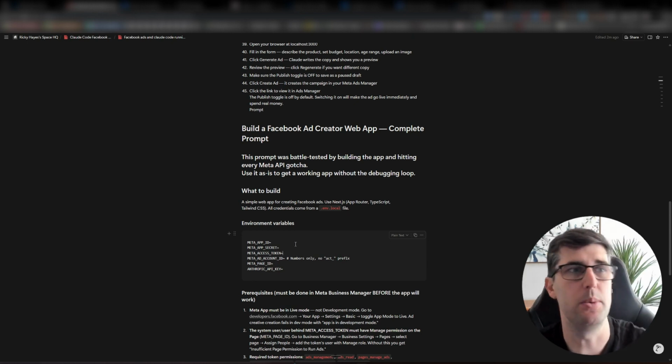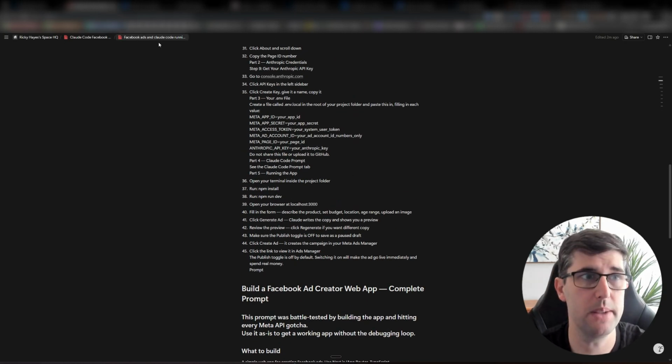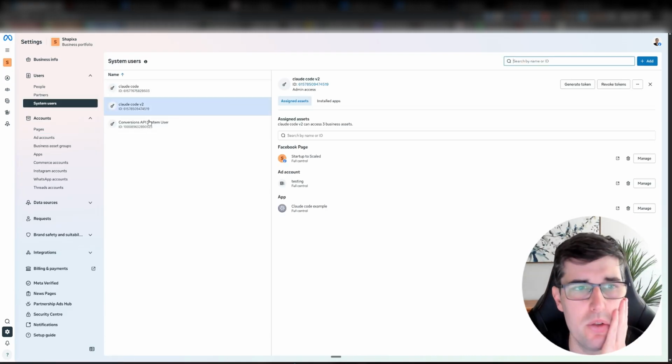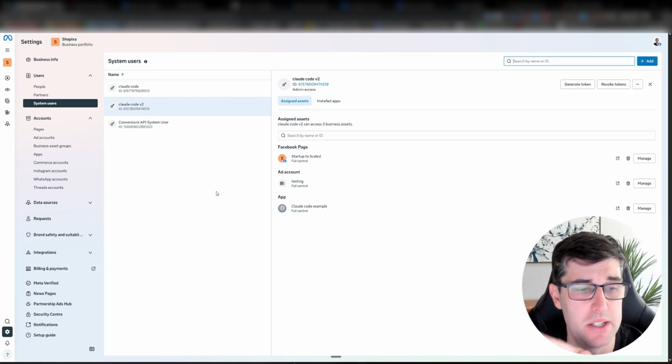Then we want to go into the business manager. This is where we're going to make a system user. I'm in a test business manager. You want to have system users. I've made a few different ones over time. You want to create a system user, and make sure when you do it that it's an admin. Then you want to add at least a page and an ad account, and then you want to add your app.